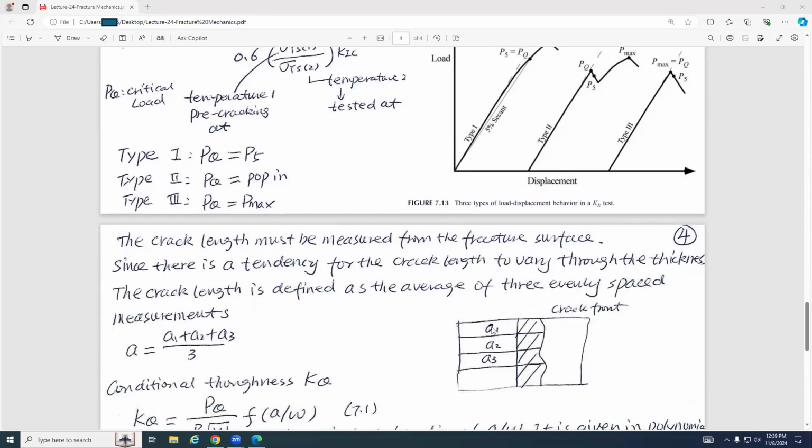So how can we calculate the crack length? We know that we have the thickness, right? Sometimes this is the crack front, and this is my original line. At different locations, we will have slightly different crack lengths. Do you guys agree? Because experimentally, we cannot ensure that our crack front is totally parallel to this initial starting line. That is impossible, okay?